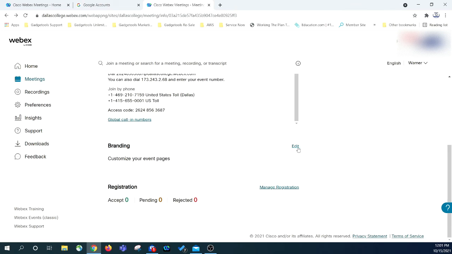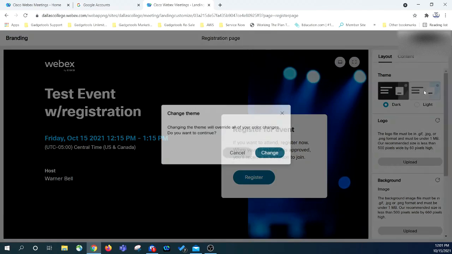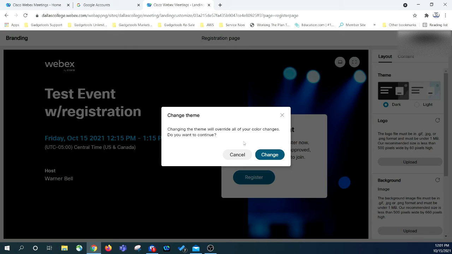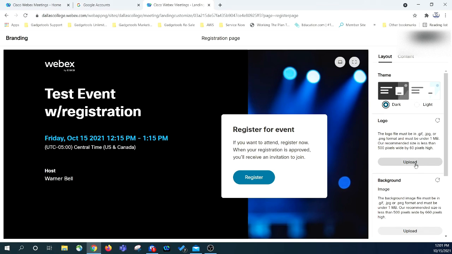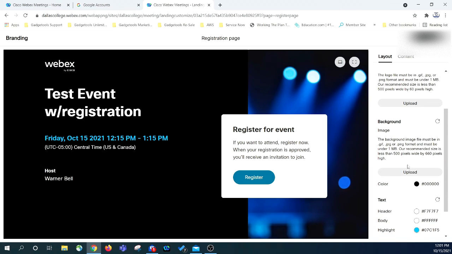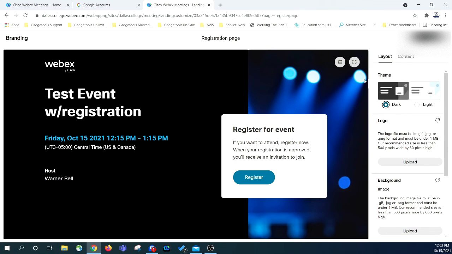In the branding section, if you click Edit, you will be brought to the landing page of your registration. In this area, you can edit the theme of your registration landing page. You can change the theme from dark to light, and this is what it looks like. You can upload a logo to the landing page. Where you see the WebEx sign would be your company's logo or your personal logo. You can change the background from what you see, the blurred lights, to any picture you'd like to put there. You can also change the color of the text.